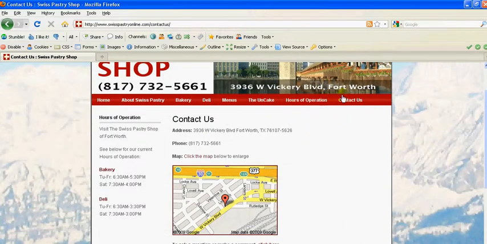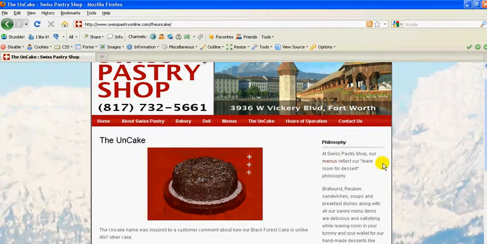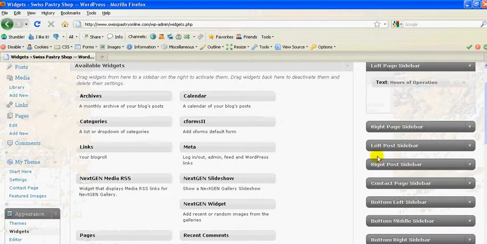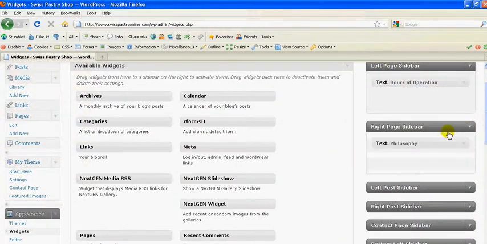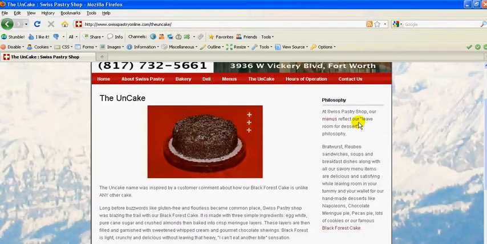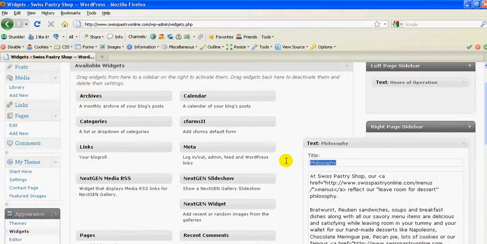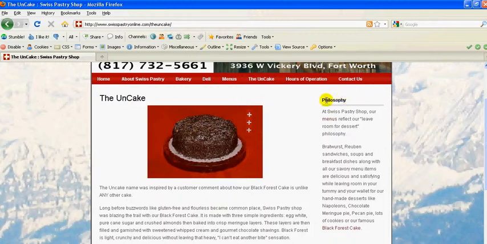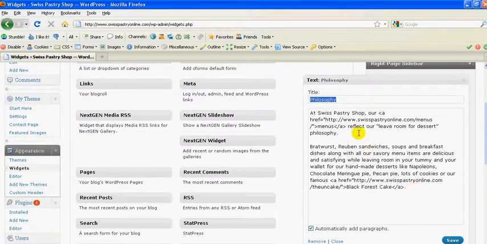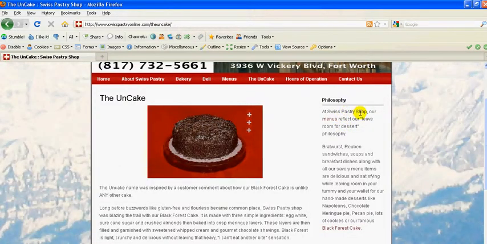And now let's look at another page. Let's say we go over here to the philosophy page, or really any of the pages. I think most of the other pages have this right sidebar here. So if you're tired of the word philosophy, or maybe philosophy changes and you want to put something else there, this is where you put the word. It goes right here above the double line, and all of your text is simply listed right below here.